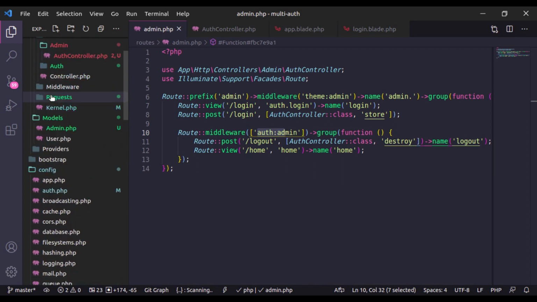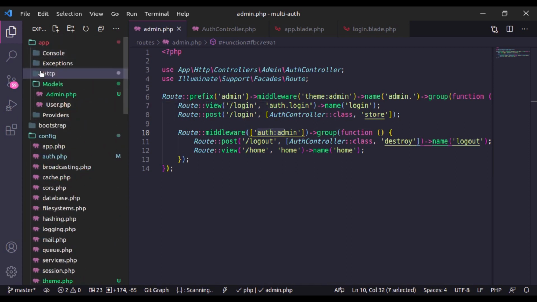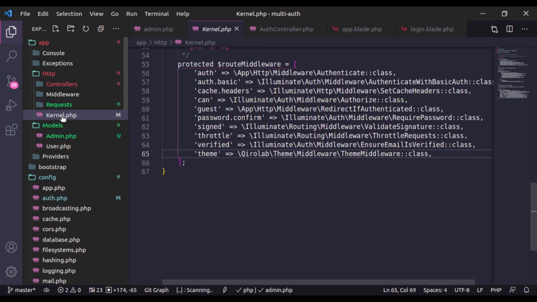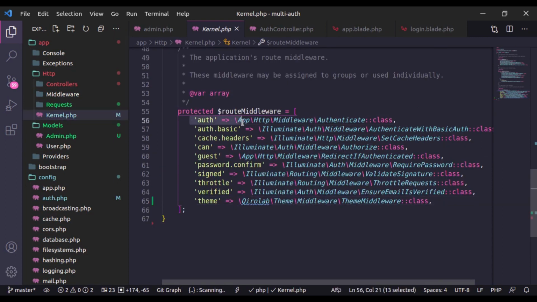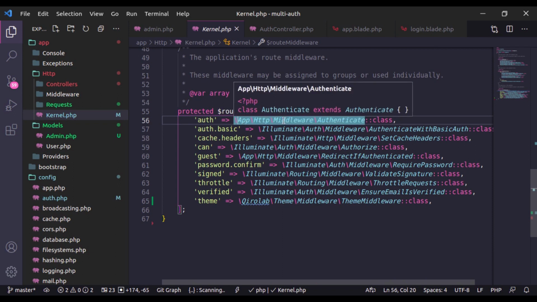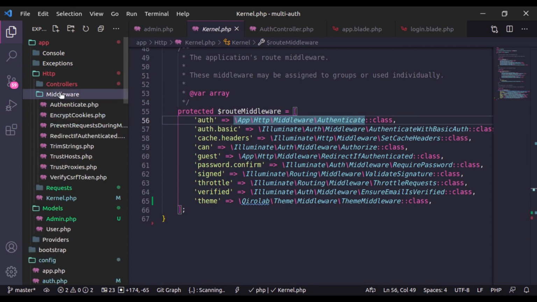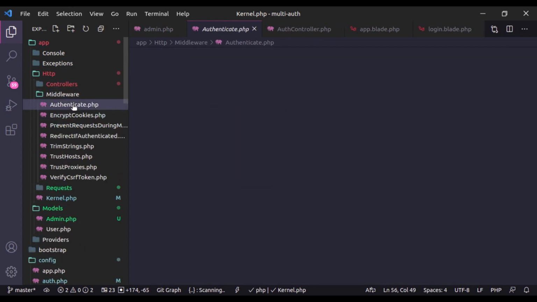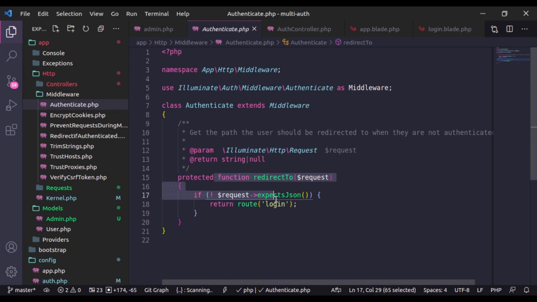So in the app http kernel.php, right here is the auth middleware, and this auth middleware is in the app http middlewares authenticate middleware, that is right here in the middleware. Here is the authenticate middleware. Right here in this redirect method, it is checking if the request is not accepting JSON. It means it is not an AJAX request or API request. In that case, it should redirect to login page.